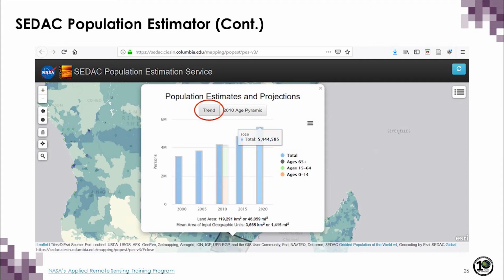When the selection of the area is completed, a pop-up window displays the population estimates and projection for that area, including broad age groups for 2010. In this case, we are looking at the population trend between 2000 and 2010.